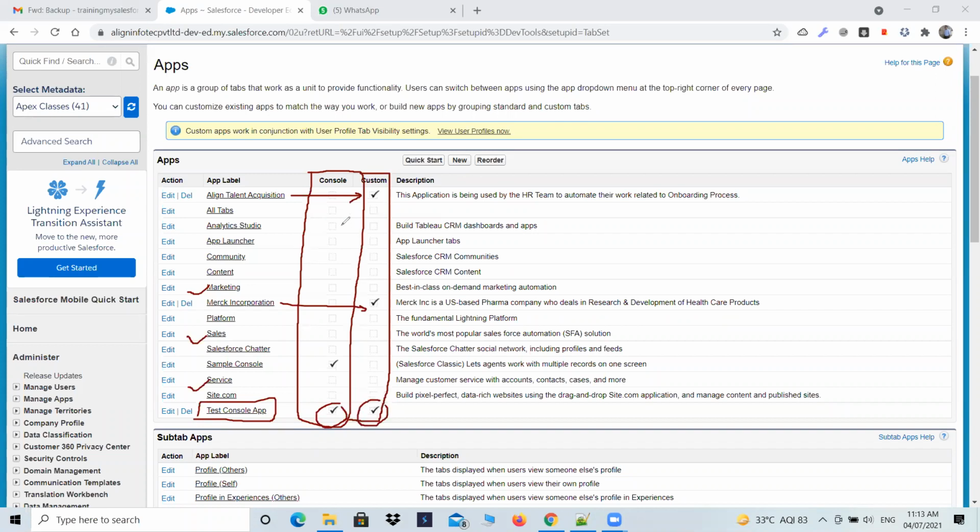So from here we start talking about console and custom. As you create custom apps, similarly you can create console apps. This is our discussion. The way Salesforce provides you the facility to create the custom app, in the same way Salesforce provides you the navigations to create the console app also. We are going to learn what console and custom mean.